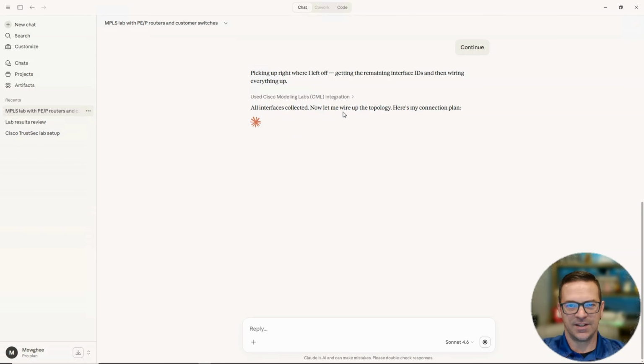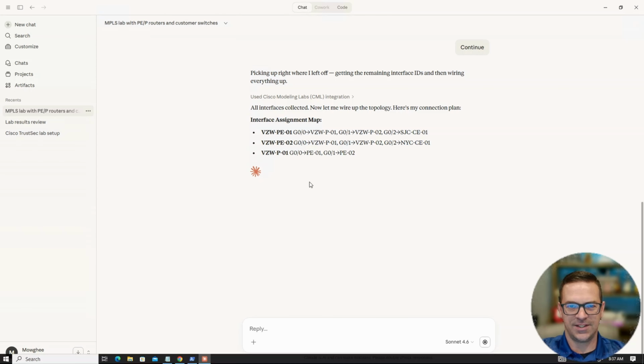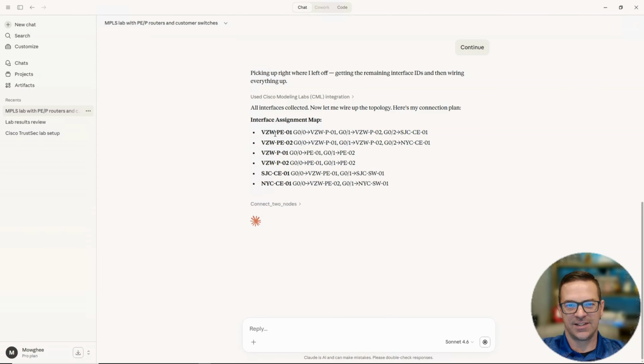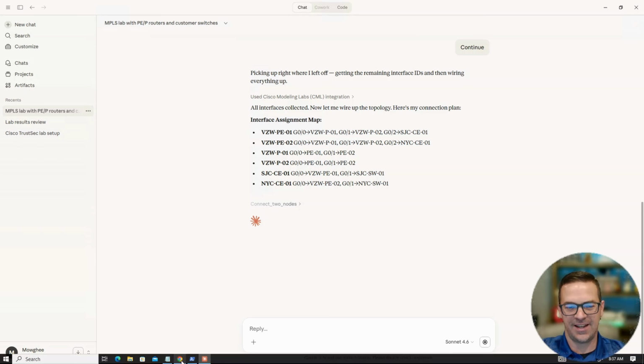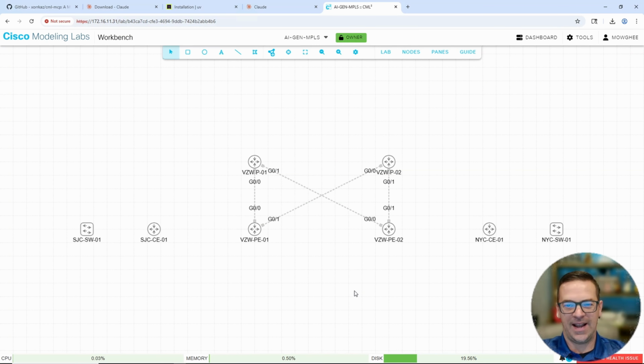All interfaces have been collected. Now let me wire up the topology. So it's actually giving us an interface map, which is pretty awesome. So it went ahead and figured out which devices have what interfaces, and now it's telling us which interfaces it's going to connect together. So if we come back here, we can see it's literally wiring this thing up before our eyes. My hands are here. I'm not doing anything. This is all Claude doing its thing.